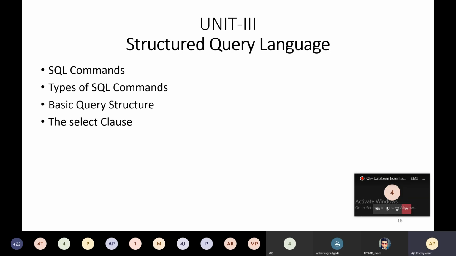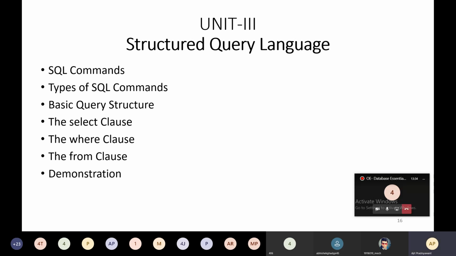Then we will see the select clause, the where clause, then the from clause, and at the end I will demonstrate how to create the table and how to query over the table. And at the end there will be a question answer session.